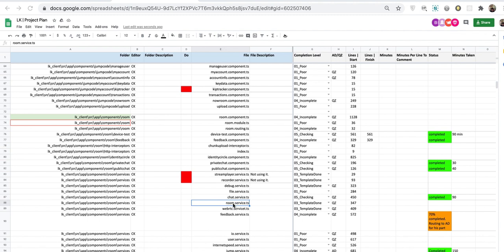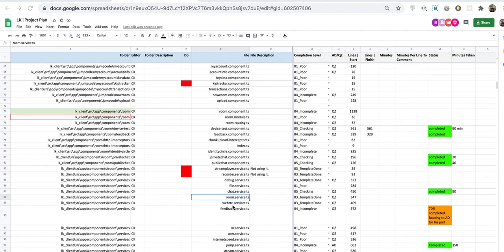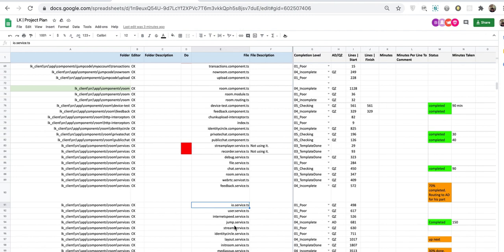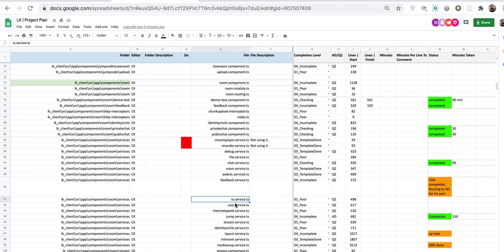Room service contains the room related functions that can be shared between different components. WebRTC service contains the code like creating the audio visualizer for device test. Feedback service contains the code for feedback, so this code can be used by different components in the room. IO service is to change the input output devices. It is used in the device test.